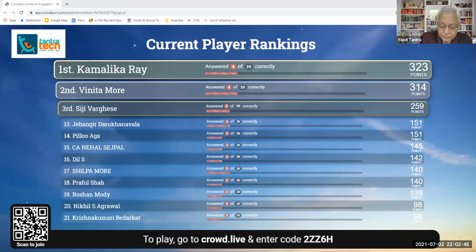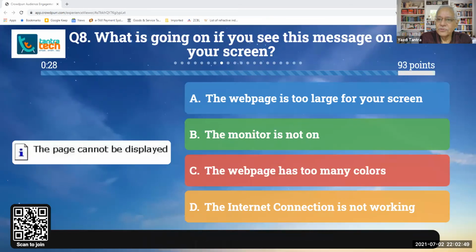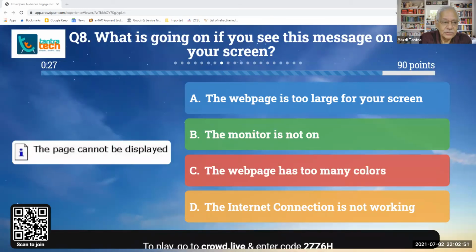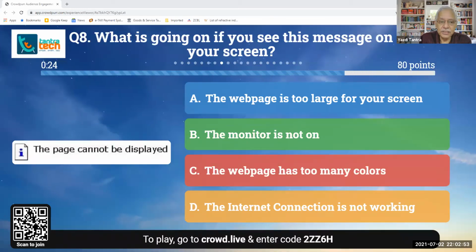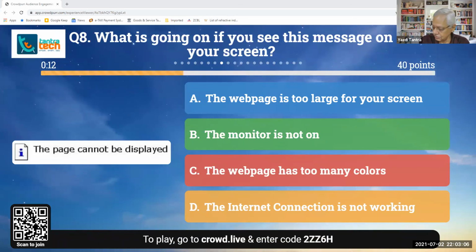Okay, next one. What is going on if you see this message on your screen? If you see this message, the page cannot be displayed. What is happening? The web page is too large for your screen. The monitor is not on. The web page has too many colors, or the internet connection is not working. What is the right answer?